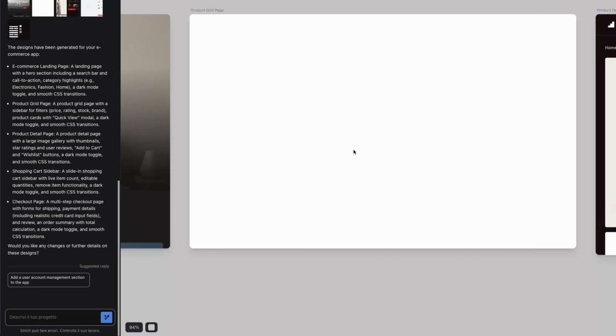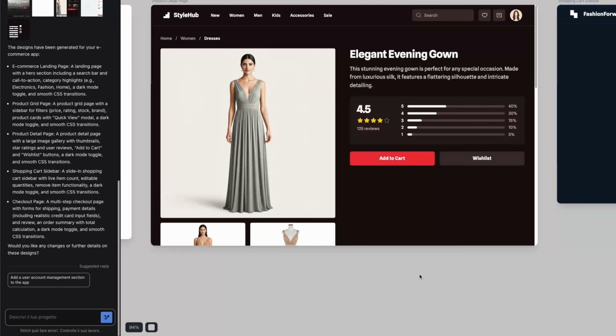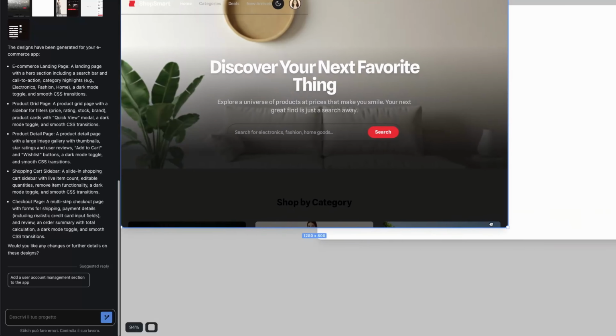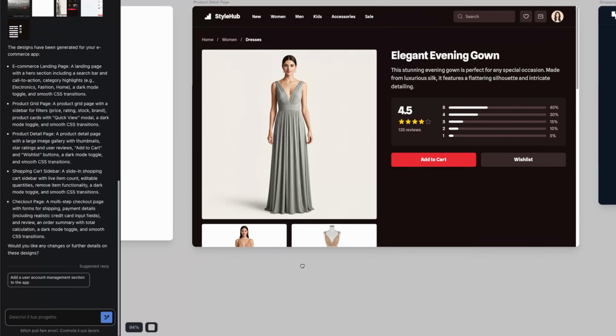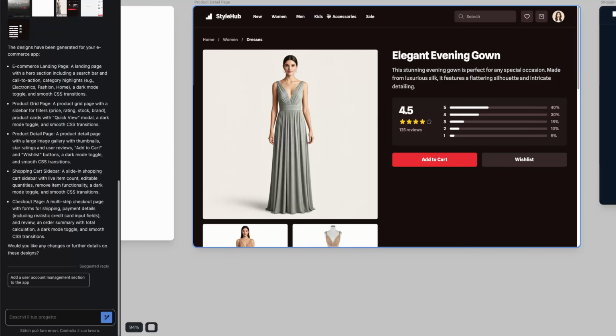The product grid page is nowhere to be seen. I don't know what happened. Maybe it ran out of context tokens, or maybe it crashed. Right here we have the product detail page, which is very nice. It doesn't follow the same style of the landing page. I don't know why, but I think the result is very nice.